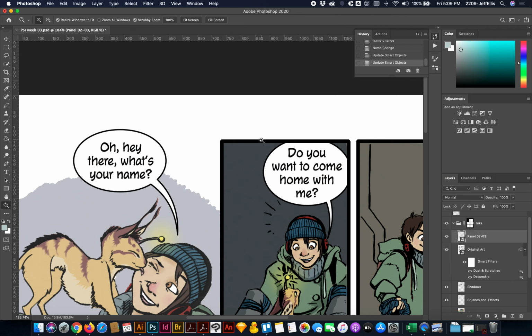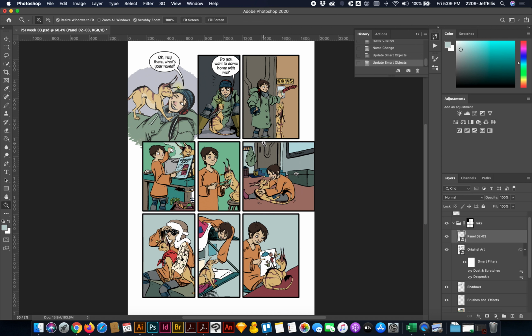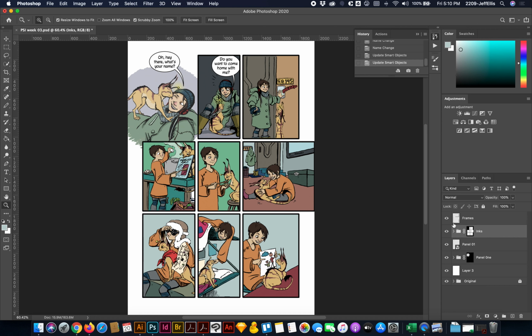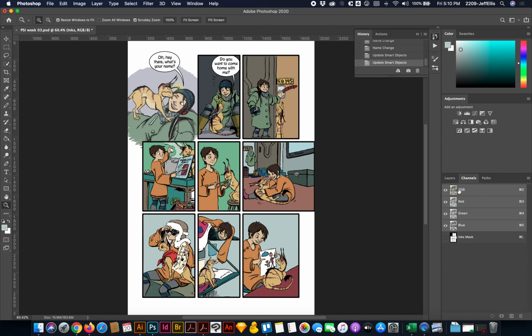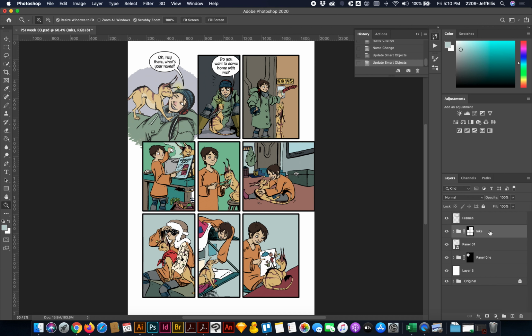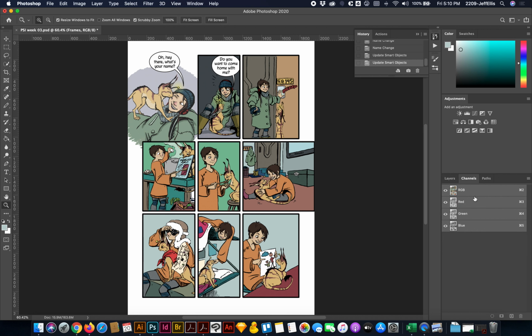Okay, so now that I've got the lettering in, I'm going to look at doing some color adjustments. Okay, so right now my channels are in RGB. And you'll notice even my mask shows up as a selectable channel. That's because I have the mask selected. If I were to select frames, I would only have my RGB channels.